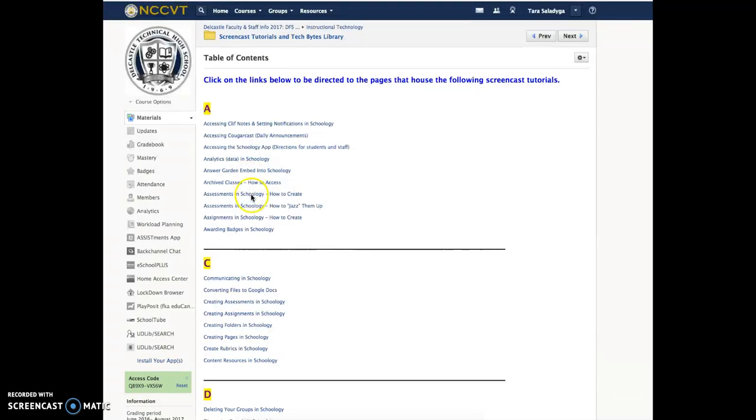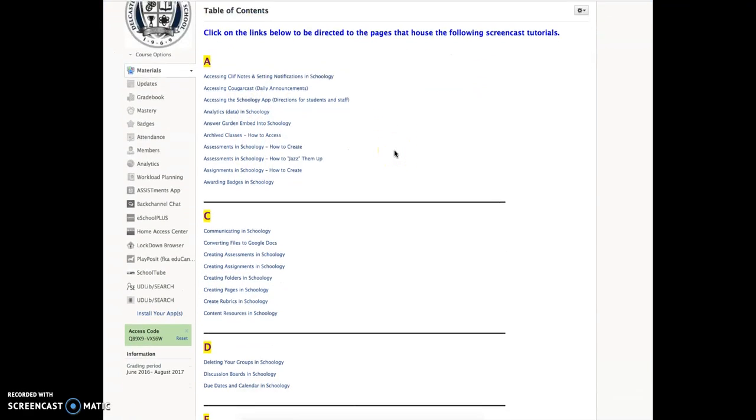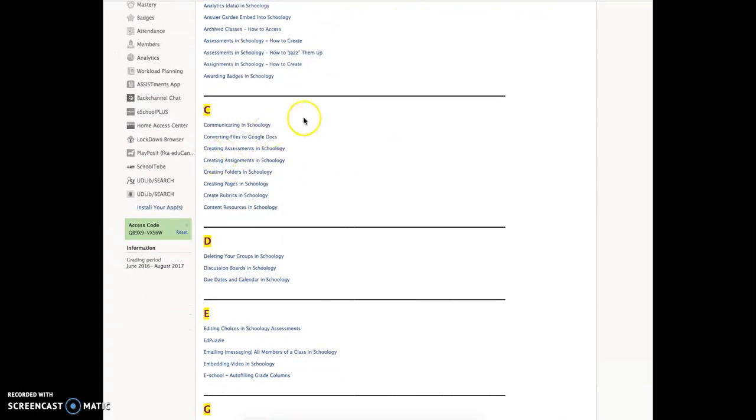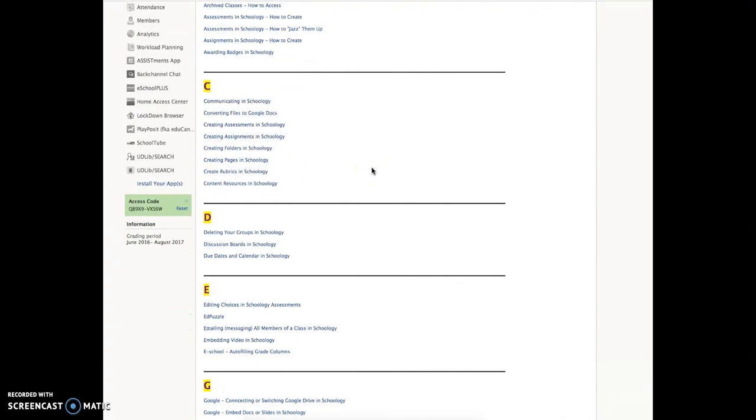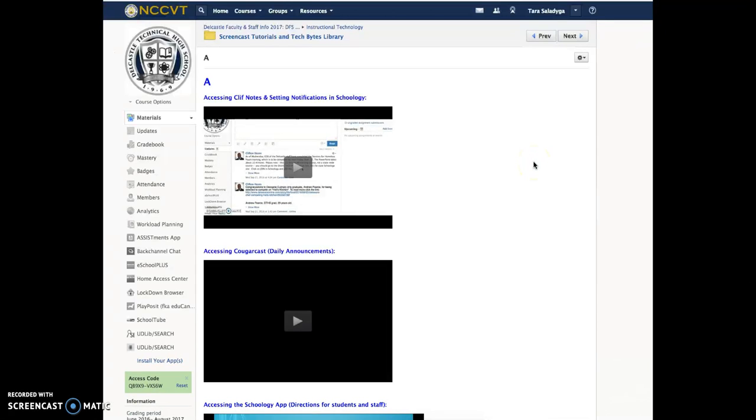So if you look, many of these are in relation to doing things within Schoology, but others have to do with other things like Google. So since Schoology and Google integrate so well, this was a win-win for staff. Once you click on the link in the table of contents, it takes you to the page where that particular screencast is housed. And then staff members just have to simply click play to watch the screencast and learn how to do whatever the screencast is suggesting.